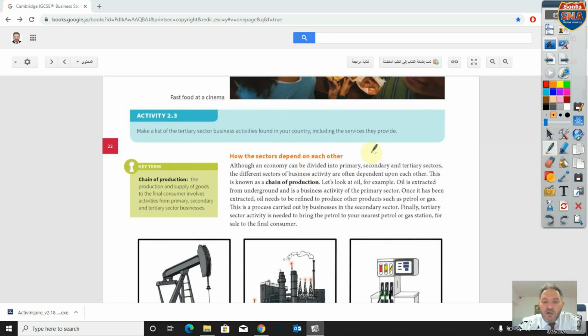Let's say now, guys, how the sectors depend on each other. Although an economy can be divided into primary, secondary, and tertiary sectors, the different sectors of business activity often depend on each other. This is known as a chain of production. The chain of production is the production and supply of goods to the final consumer, involving activities from primary, secondary, and tertiary sector businesses.